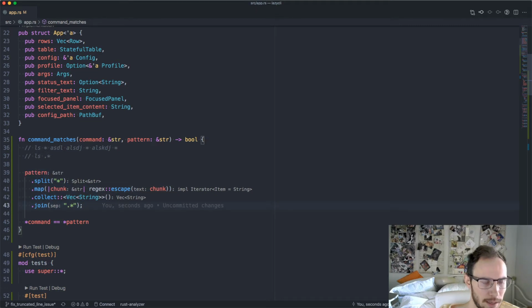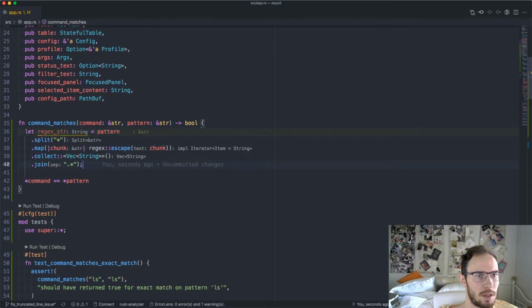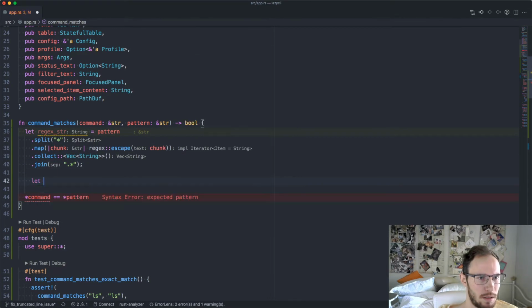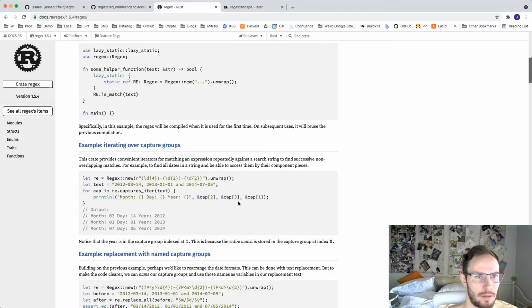And so now that I've done that, I've constructed a regular expression string. I need to then wrap that in an actual regular expression and see if my command matches that. So the next step is going to be, what will I do? So this is my regex string, and then I need to say let regex dot. How do I use this library?